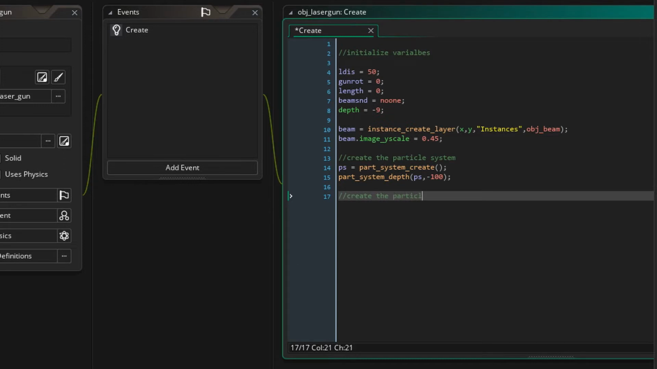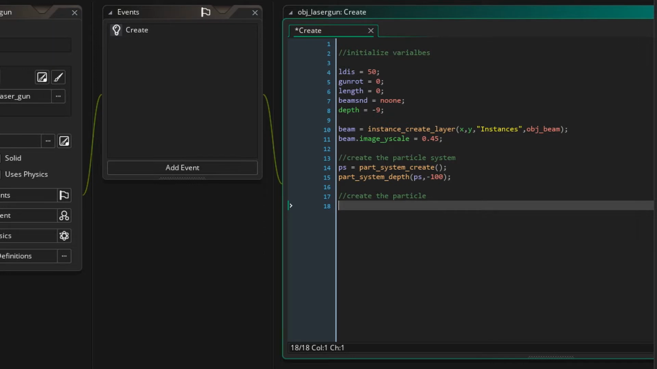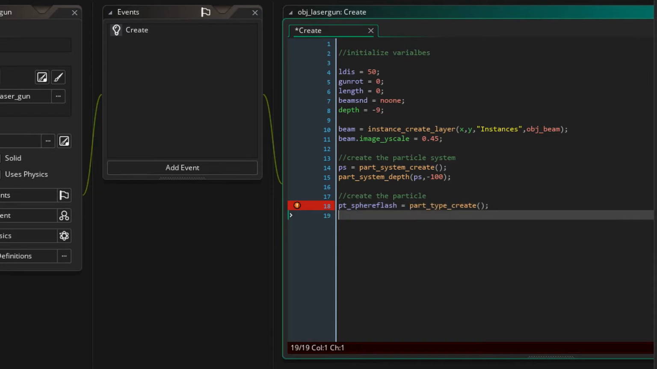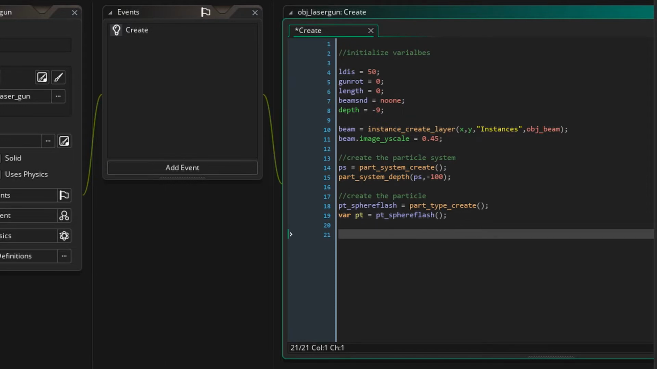Next, we'll create the particle. Okay, so, part_sphere_flash equals part_type_create. I'm going to do var part equal part_sphere_flash, so we're going to set up our part, which is going to be called part_sphere_flash, and we're just going to use a local variable so that it's easier to write when we're setting up this particle. So it's going to be just 6 lines of code. It's going to be a very simple particle, but you can add more particles later. This is just so I can show you where to put these when you're drawing your laser beam.